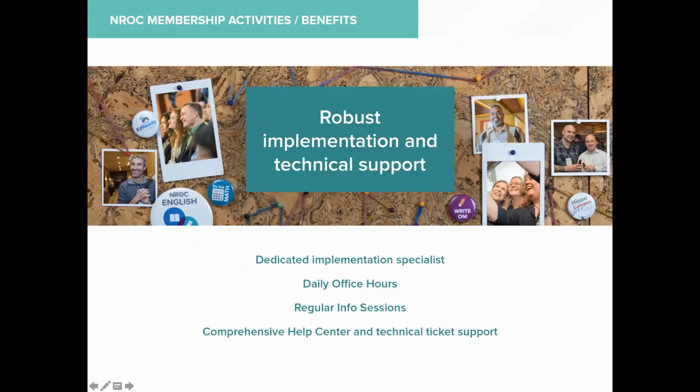One of the main benefits of becoming a member of NROC, even though we offer these resources free, is that we do offer robust implementation and technical support, and I'm very proud of that. I'm a part of that team. We have a dedicated implementation specialist if you become a member. Some people are a little overwhelmed by a new piece of technology, and a lot of times traditional vendors will charge by the hour. We, as a nonprofit, offer that unlimited resource of an implementation specialist. We have daily office hours and regular info sessions where you can contact your implementation specialist, get on a video call, and share screens to make sure that you get out of EdReady and our course tools what you'd like and how it meets the needs of your students.